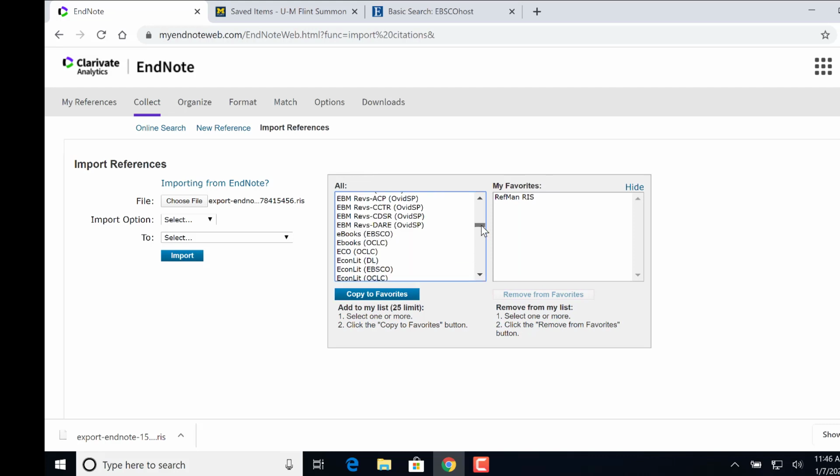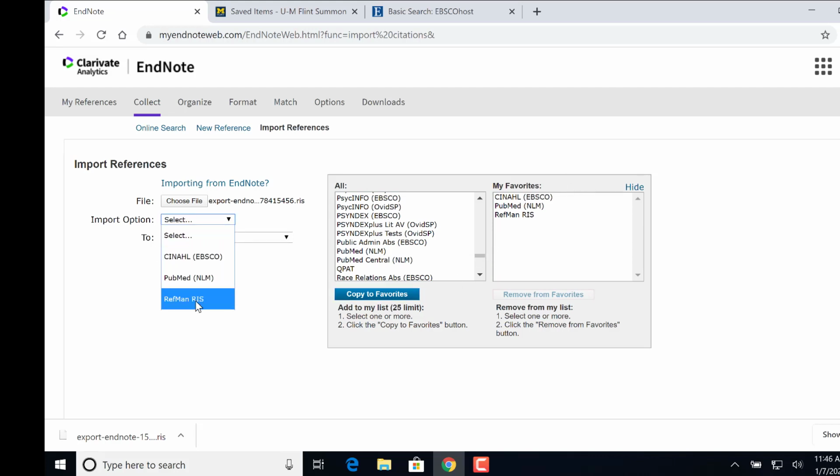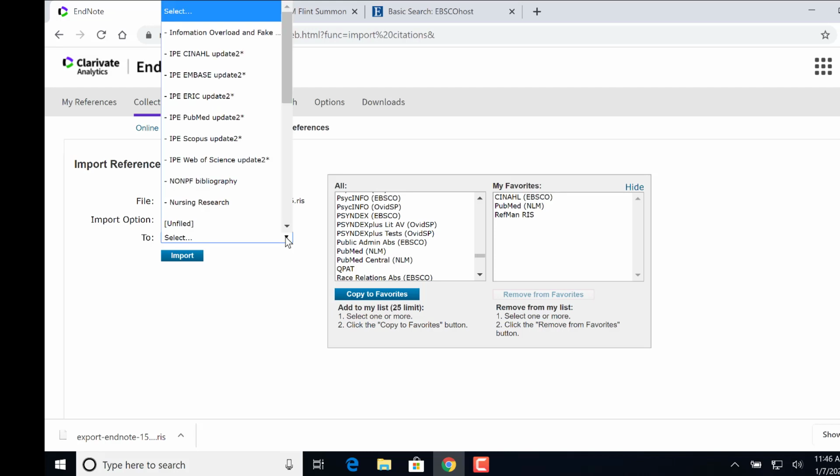There's also options for a lot of the other different databases. So if you end up using Embase, which is another one, if you end up using CINAHL, you can add these to your favorites too. If you're going to be using PubMed, you can select PubMed and copy that to your favorites as well. And as you encounter these, you can add these to your favorites. Now, when we go to the import option, we only see the 3 that we've selected. So we're going to select RefMan RIS for this one because it's not one of the other two databases.